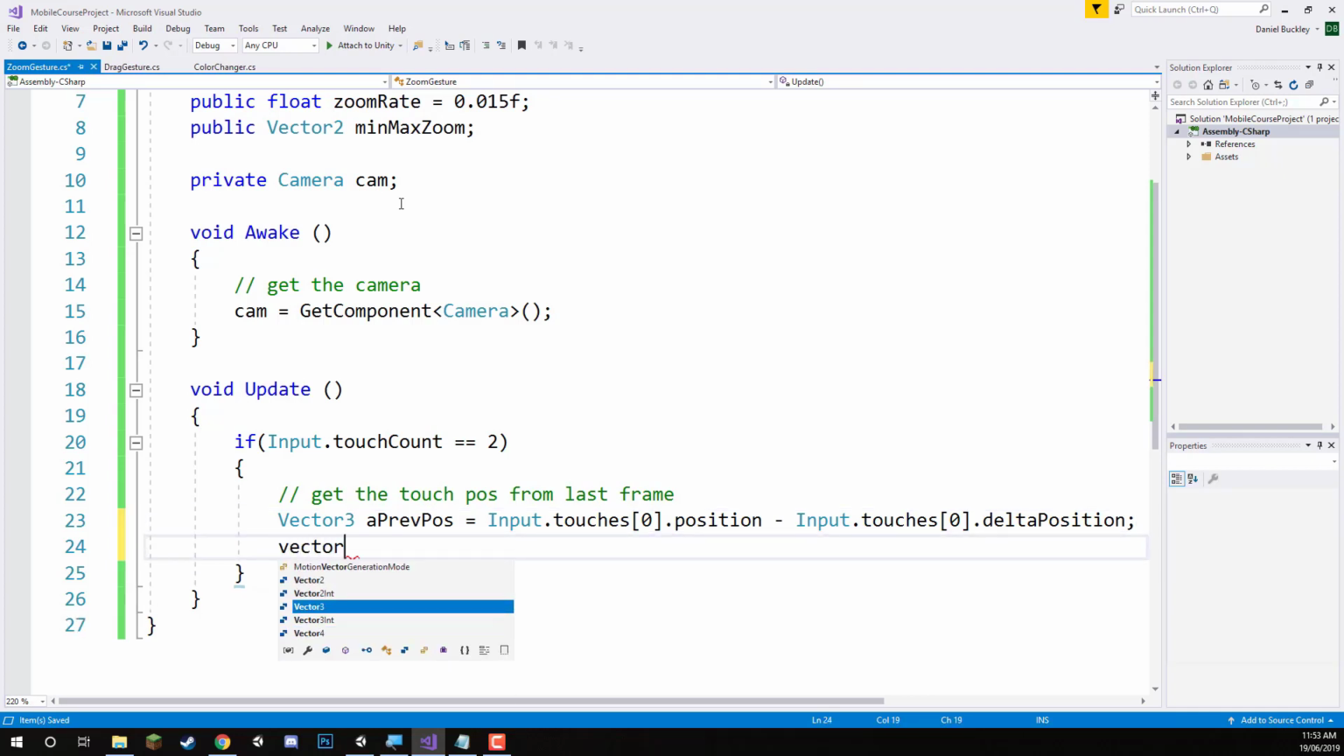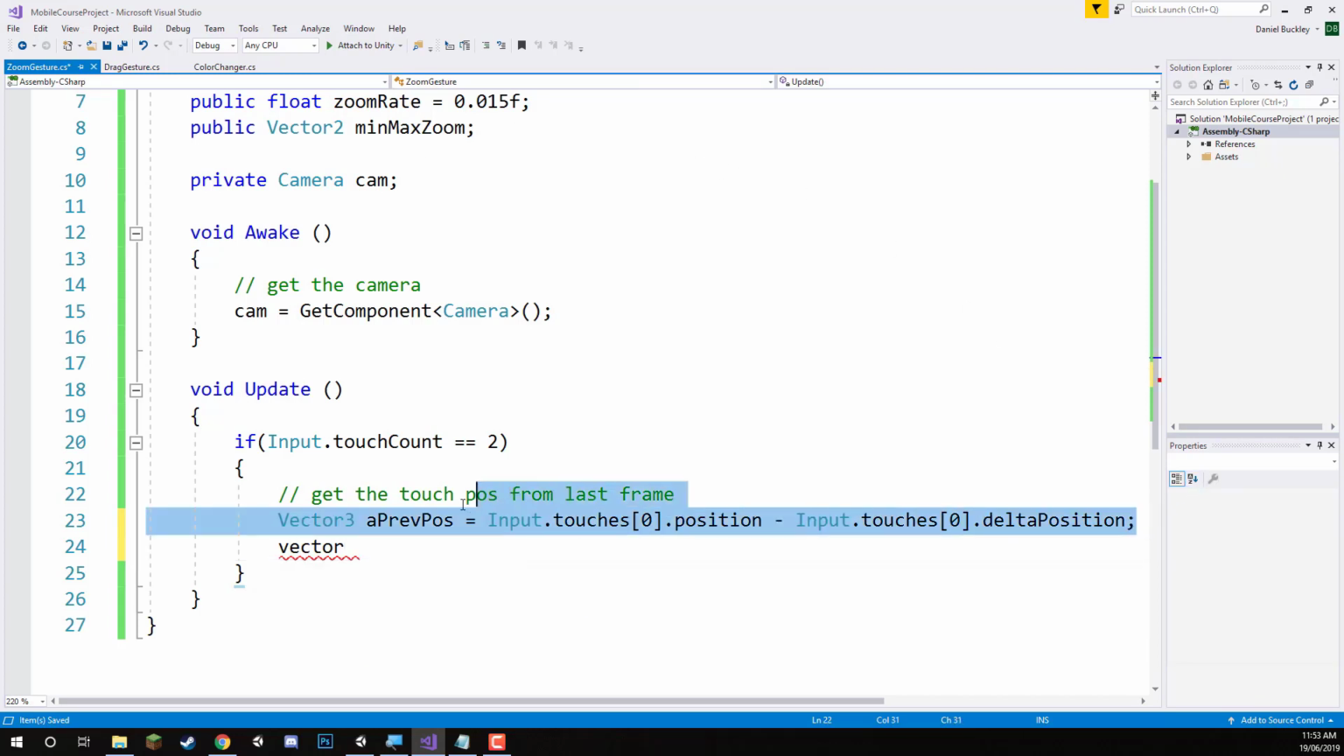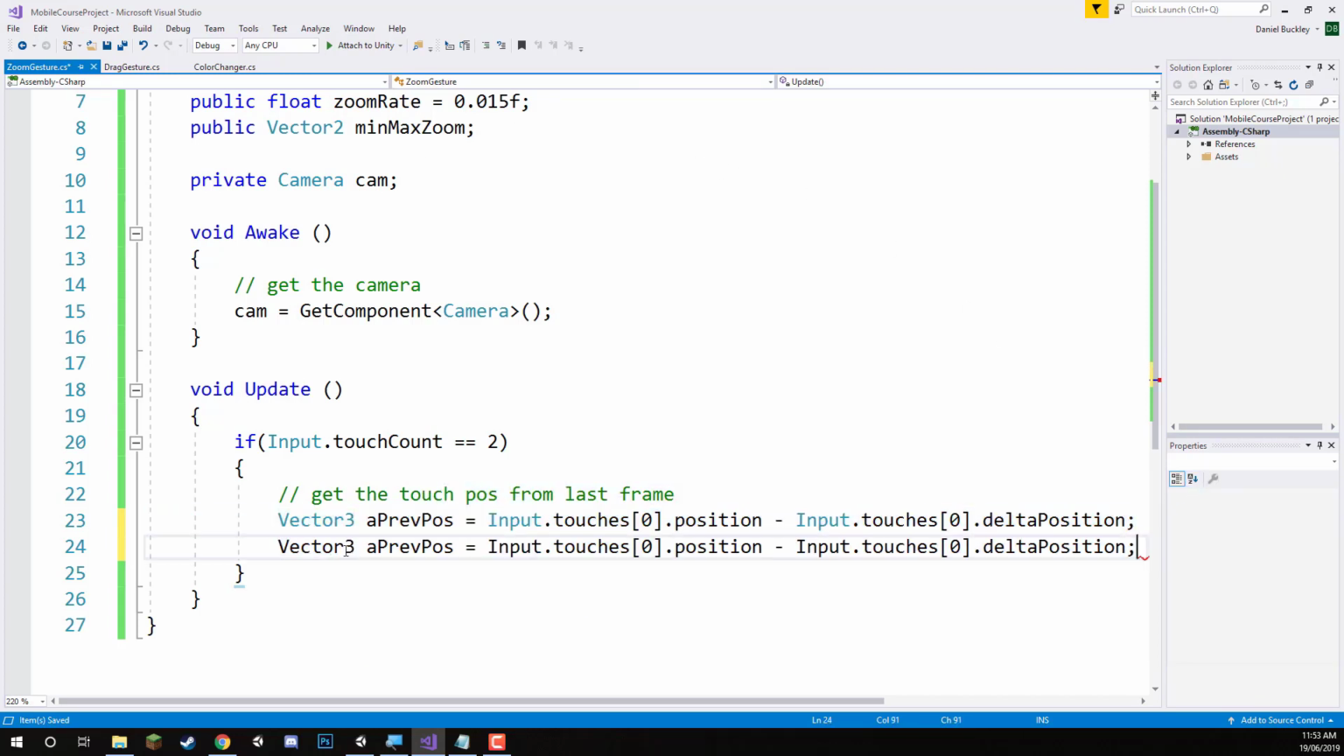So we'll also do the same. Actually, we can just copy this here. We'll do the exact same for the second finger as well. All that changes is to B prev pos, and for the touches, we will just get index 1, which will be the second element of the touches array. Alright, so we got that.